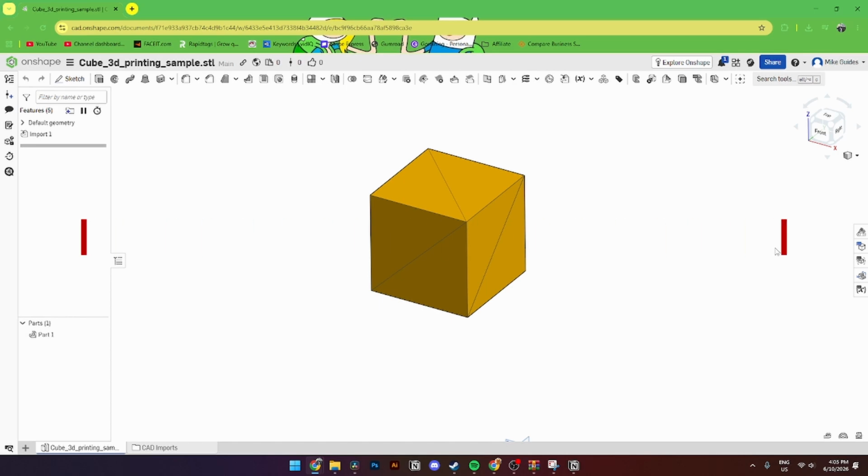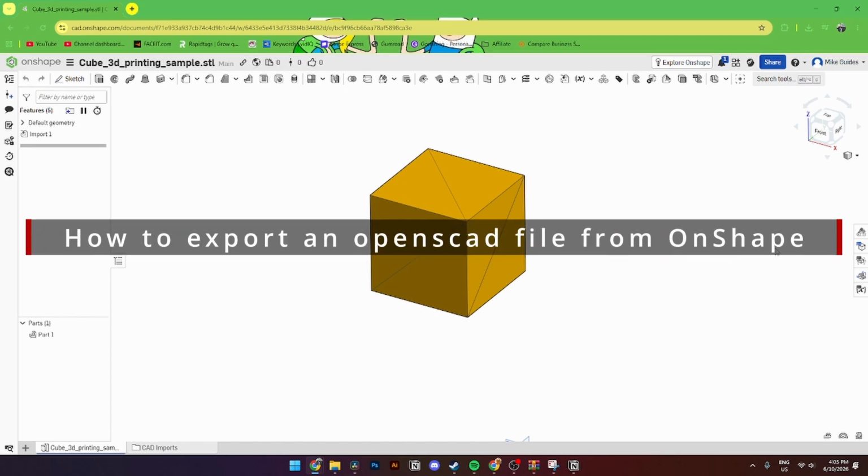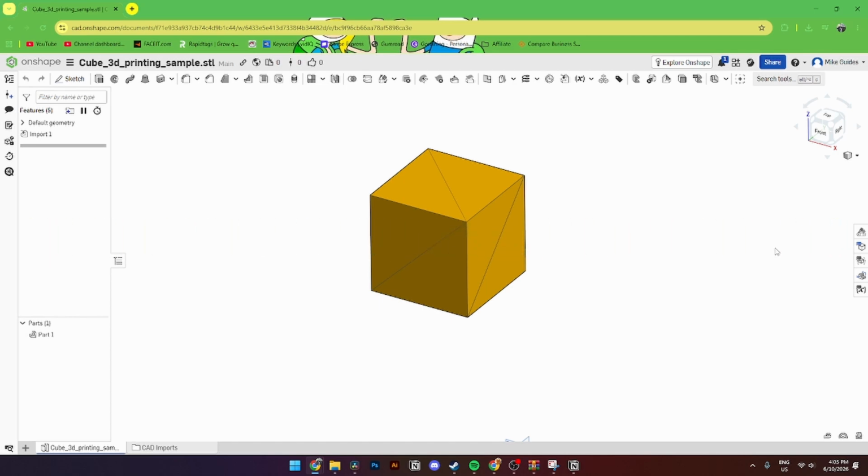In this video, I'll be showing you step by step how to export an OpenSCAD file from Onshape. It is super easy to do. So the first thing you need to do is open up your favorite browser and then go up to cad.onshape.com and then log into your account.